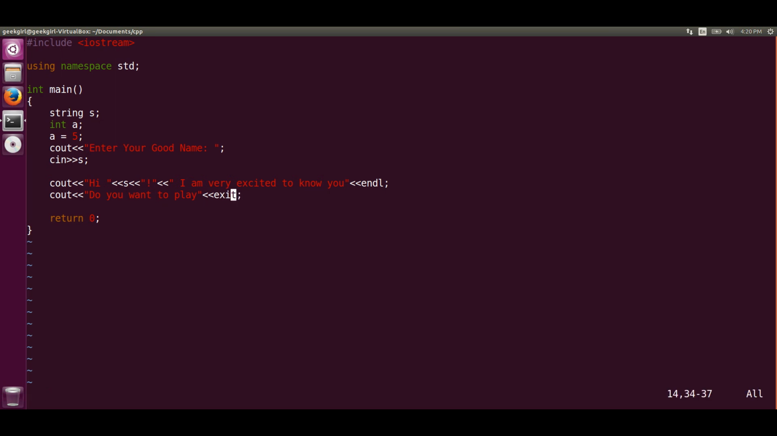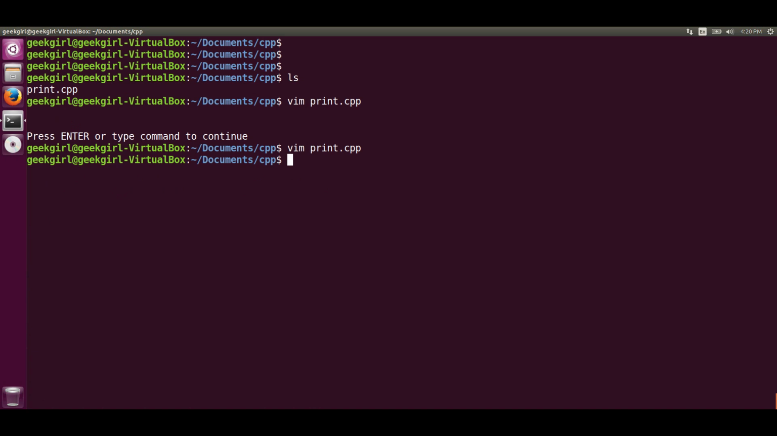Okay, so good time to show how to change a word. CW. And then I can write endl. Okay? I wrote the file and then I will quit it. You can do it in both ways.